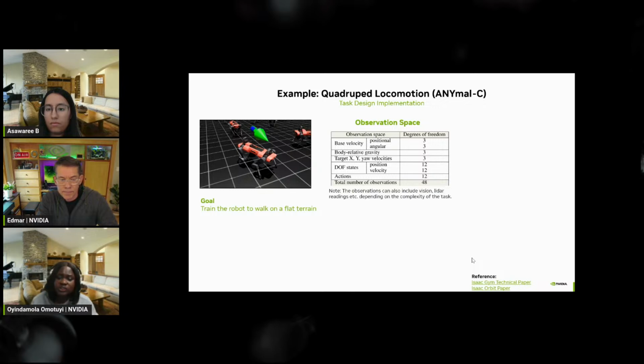Of course, it's good to note that you could include a vision sensor or vision reading camera images, using the tiled rendering feature that we have in Isaac Lab, or LiDAR rendering, based on the complexity of the task. So for instance, if you're doing things that involve obstacle avoidance or navigating through a particular area, you might want to add more complex observation for that.